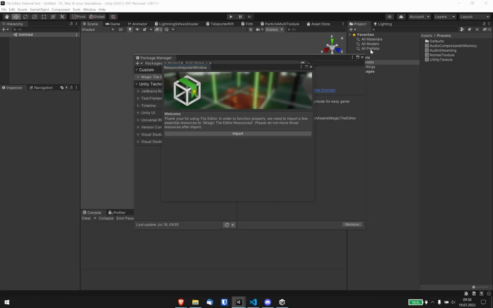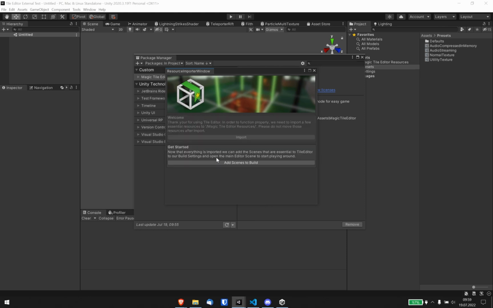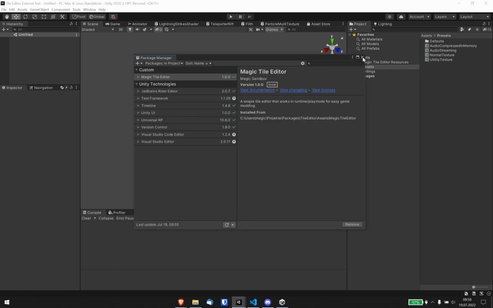Welcome to the Magic Tile Editor introduction. After the package is imported, a window will appear to help through the rest of the installation process. First, we need to import some resources into the assets folder that the editor will later use. This is necessary because otherwise you will not be able to edit those assets.